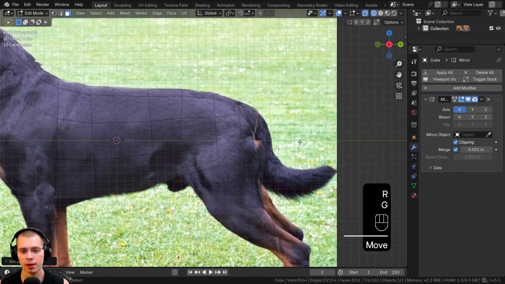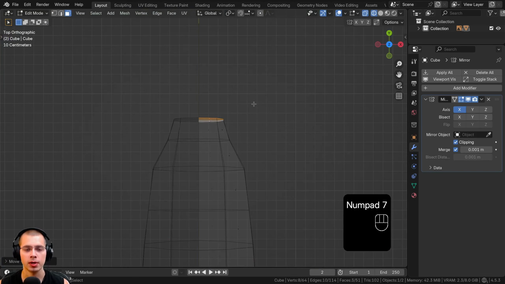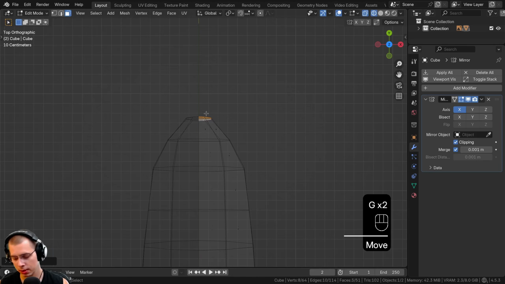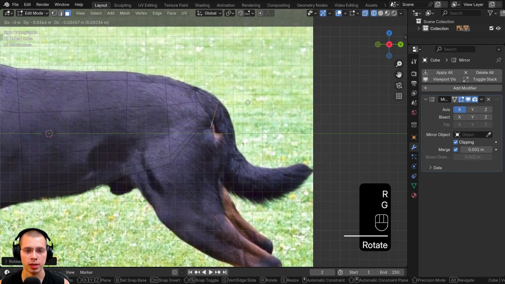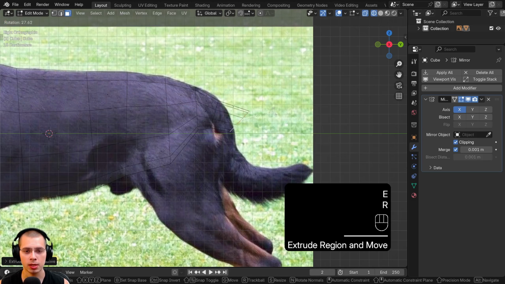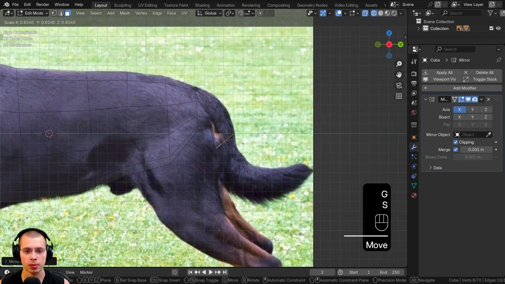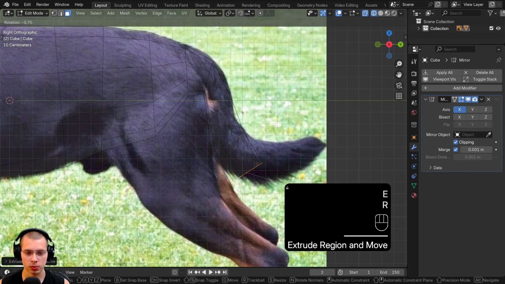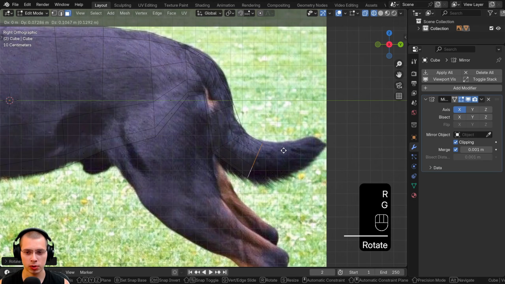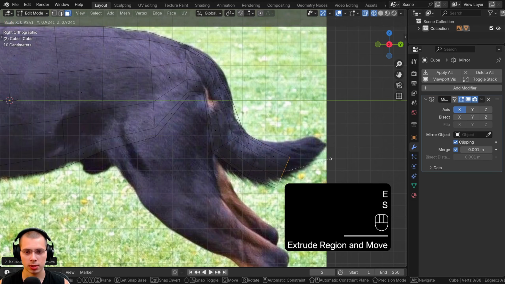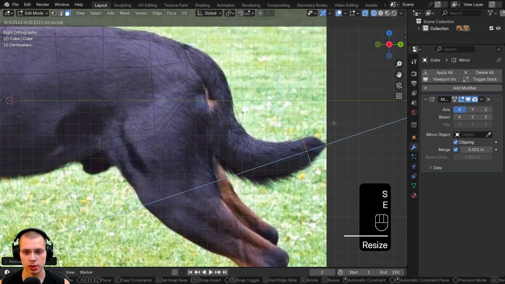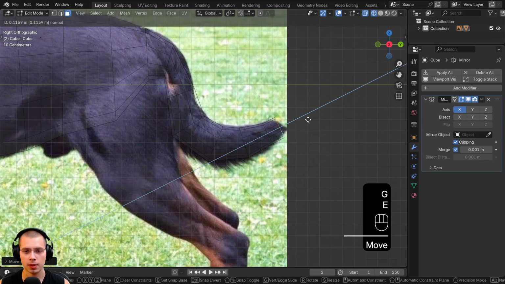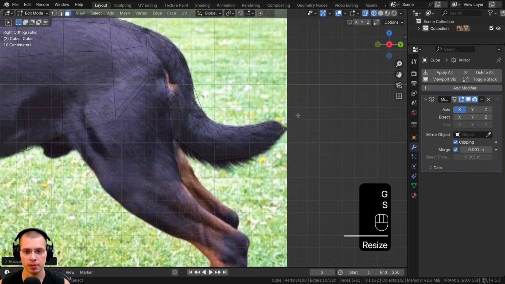Let's press 7 on the numpad, and that's going to go to top view, and I'm going to bring the tail in so it's much smaller, like that. So I'll now hit 3 on the numpad to go back to side view, and I can rotate it, and then we'll again extrude it with E. We'll rotate it and move it down, and we'll scale it down a bit. So we'll extrude this, rotate it, and move it over, and then extrude it, scale it down, rotate it, and move it up here, and then extrude again, scale it down, and then we'll extrude it one more time and scale it down even smaller.